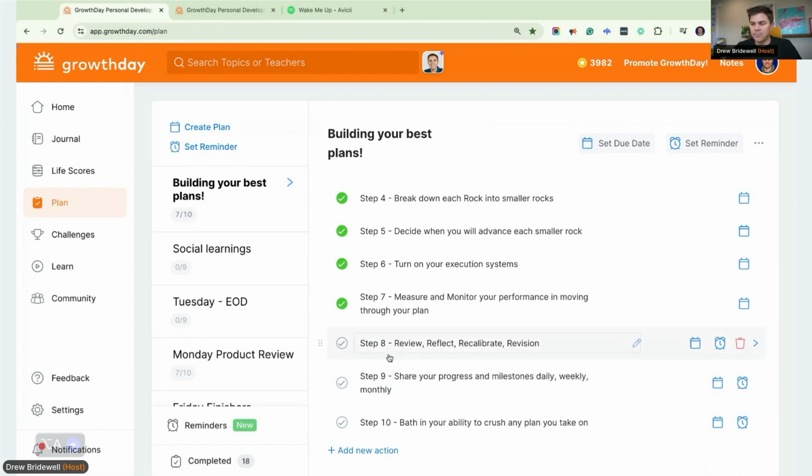Then step 8 is about reviewing, reflecting, and recalibrating, and making those revisions that you need to make, right? To keep moving through things. Step 9 is share your progress and milestones as you move through your projects or plans. Maybe you share your progress with your friends, your family, your teammates. You share how you're doing so that you have that accountability to work through your plans.